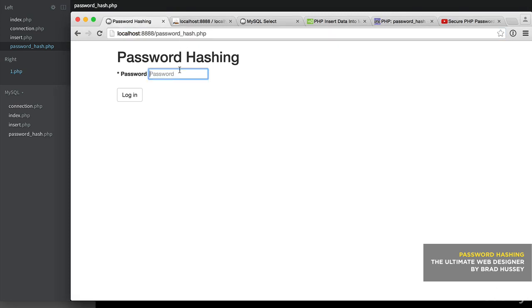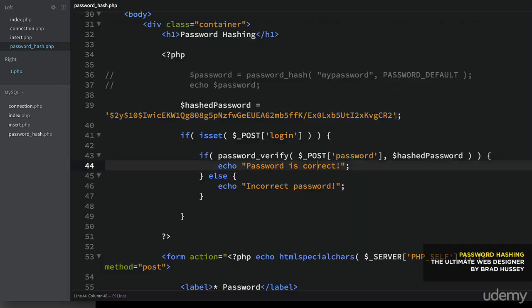So here we have the password login form. I'm just going to type in something gibberish and log in. Incorrect password. So now let's try typing in my password and see what happens. Password is correct. So there we go, I typed in the right password. It unsalted it, I guess you could say. It did the password_verify function, and it compared the hashed version with what we typed in. If it's correct, then we're good to go. Otherwise, it lets me know it was the wrong password.